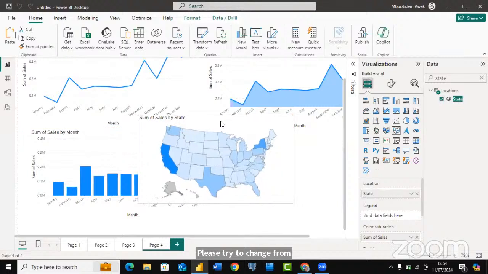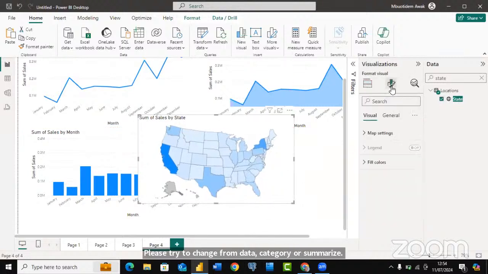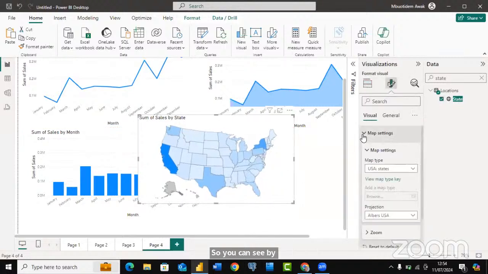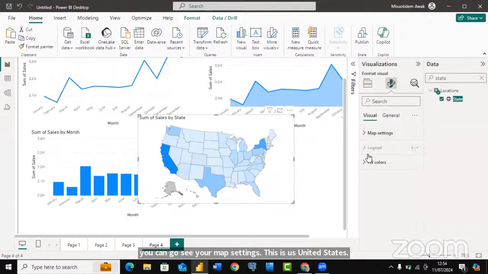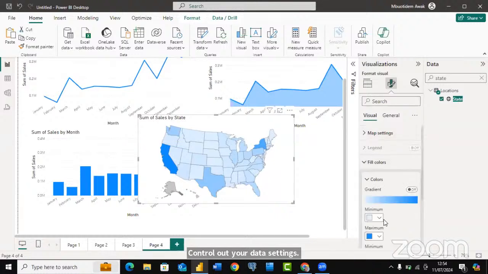So you can see, if I hover around, you can turn on the data labels. You can go to your map settings. This is US, United States. You can turn on your data settings. You can go to field colors. You can change minimum, maximum. You can turn on the gradient. So this is minimum. You hover around. The deeper ones are the ones that generated the most revenue and so on.